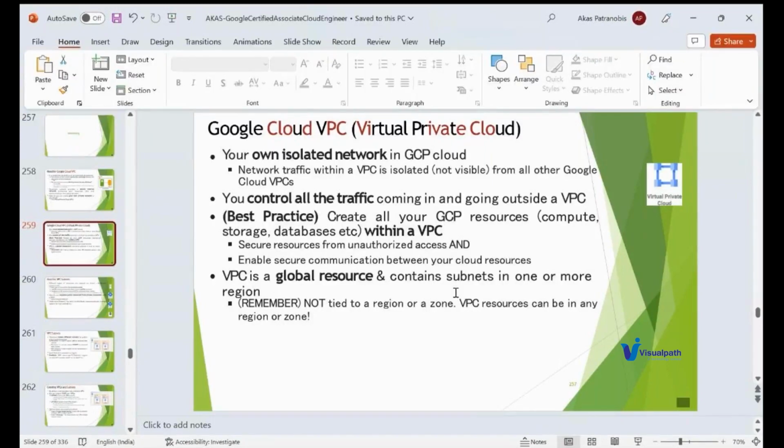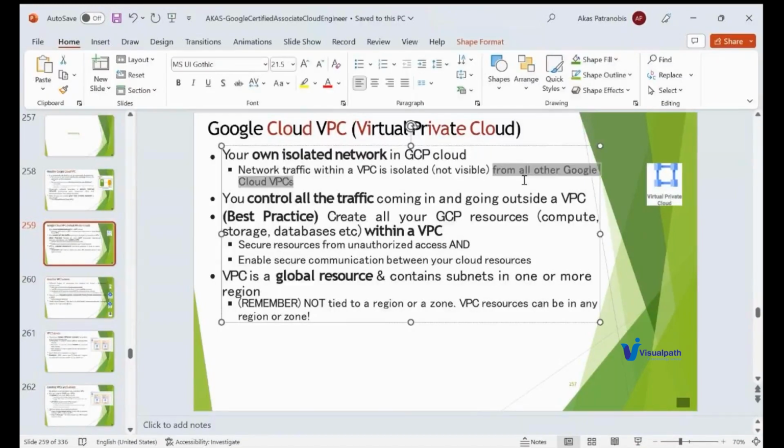When we do the demos, I'll also give you live examples of this entire line that I just spoke to you, that it is not visible also from other Google Cloud VPCs, right? Until and unless we give those privileges. Okay. So again, why is VPC so important? Because with VPC we can control all the traffic coming in and also going out, right?